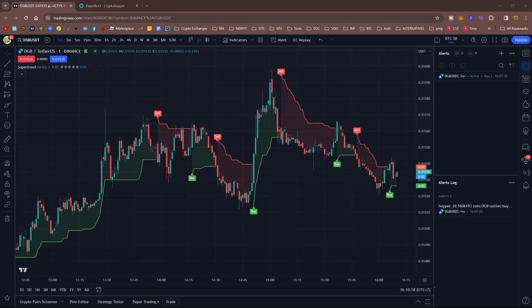Today we're going to be looking at Tradingview and Cryptohopper, how to send signals from your Tradingview into your Cryptohopper. Now you can do this two ways depending on how many alerts you have in your Tradingview. I have the basic plan with 20 alerts.